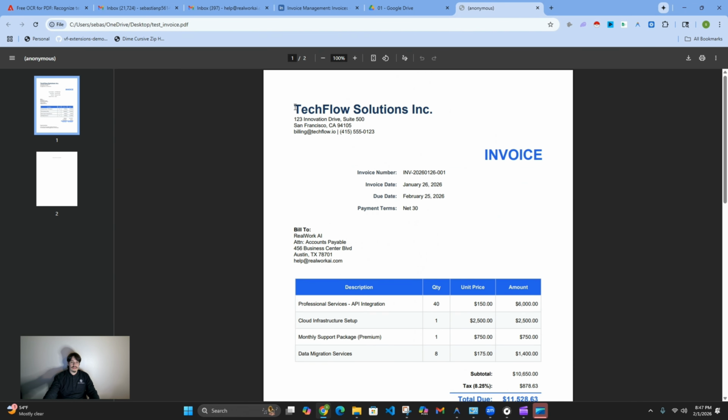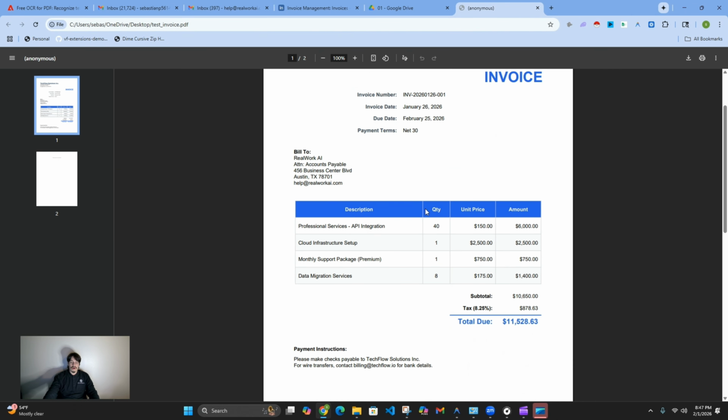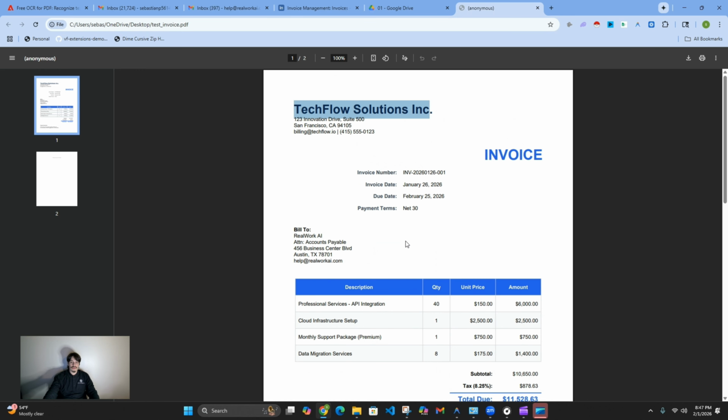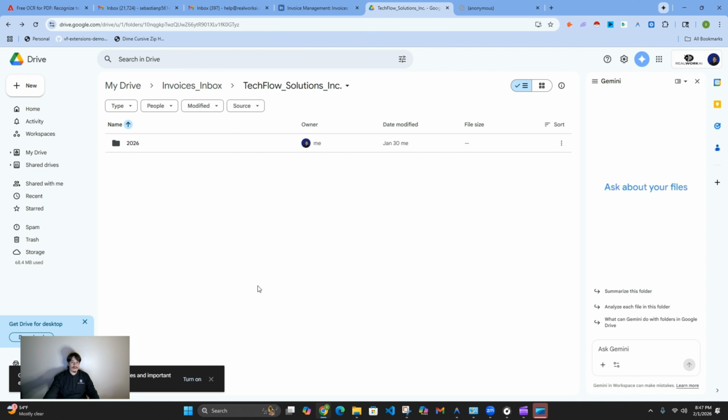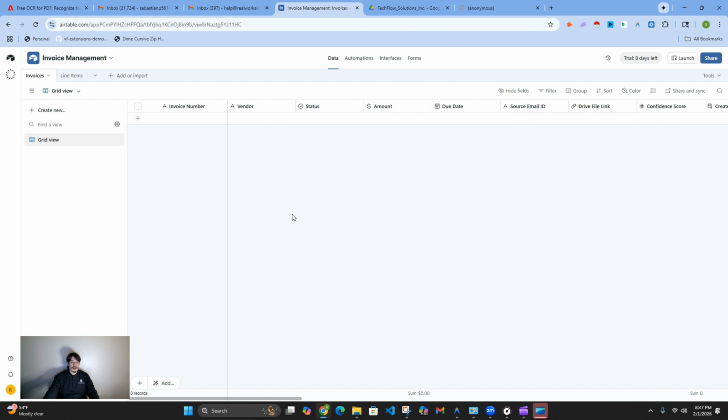Now we're going to be sending this invoice as a PDF. It's by TechFlow Solutions Inc. Claude Vision is going to be able to extract all this information. We're going to upload it to our drive here, and we're going to update our database. We are using Airtable today. I like Airtable, but if you are running and storing a lot of data, I recommend a database like Supabase, which can store a lot more information.